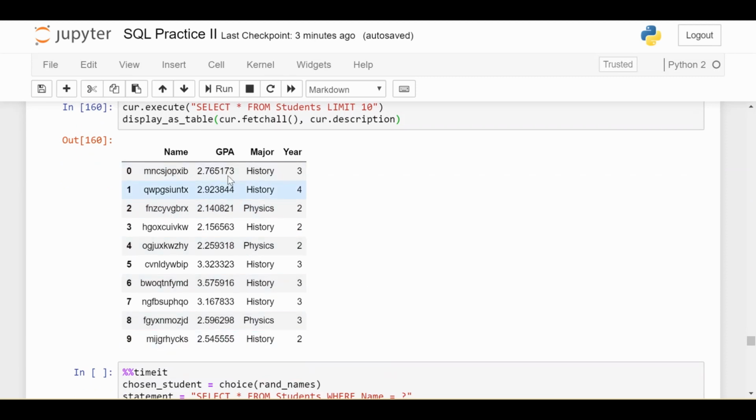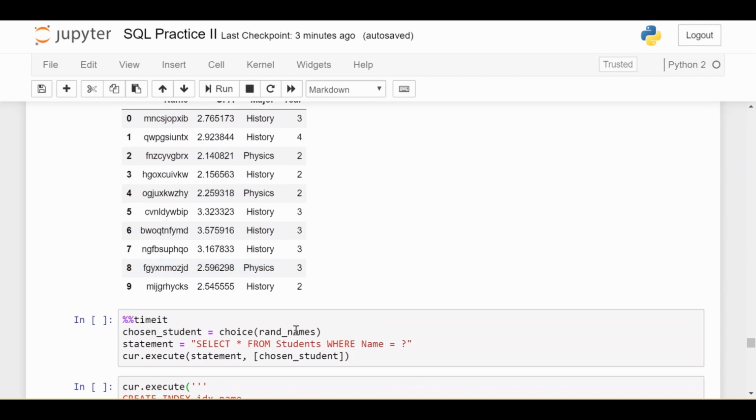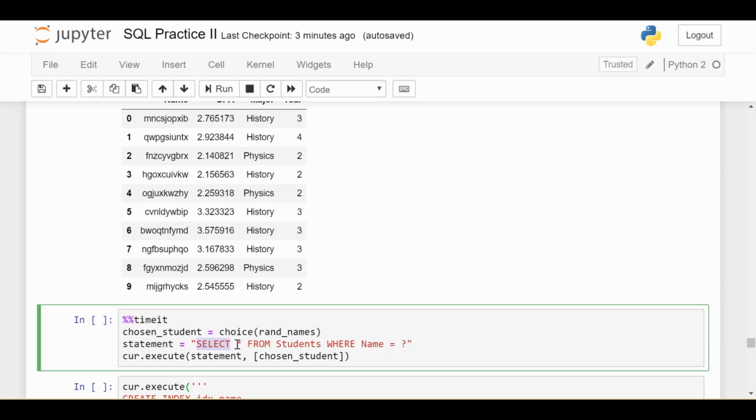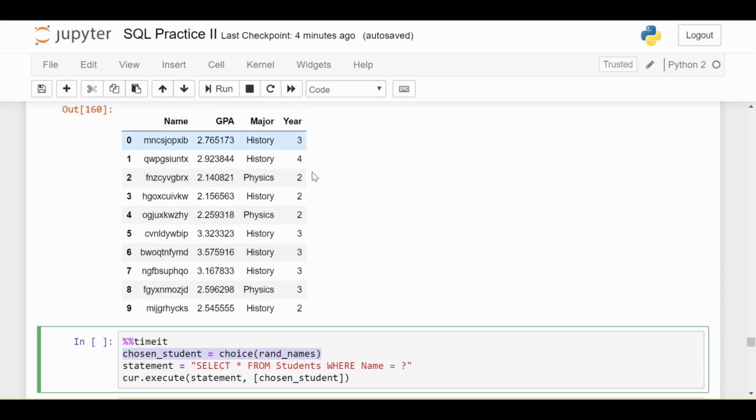We have some random names, we have some random GPAs, some majors, and some years. To motivate this whole discussion, let's say something we expect to do really often is this statement, which is select everything from my data, where the name of the student is equal to some randomly chosen name. Now think about how SQL is going to execute this using just the 4 columns that are in our data. It's going to have to go through each of the 100,000 students, check if the name matches the name we're looking for, and if it does, it's going to add that to the information it's going to return.